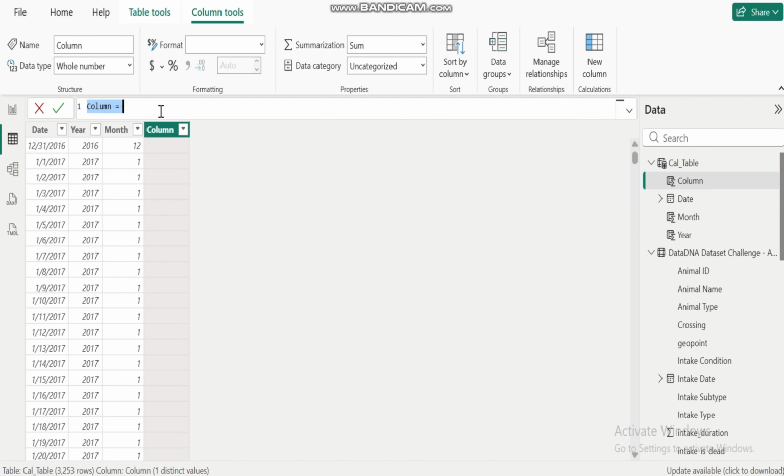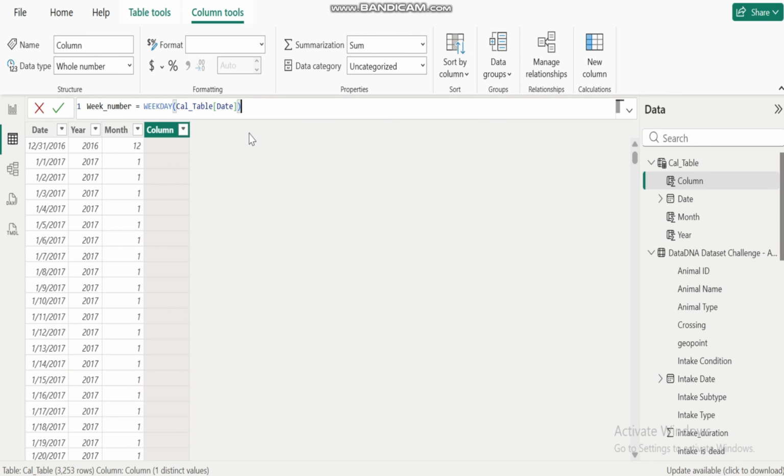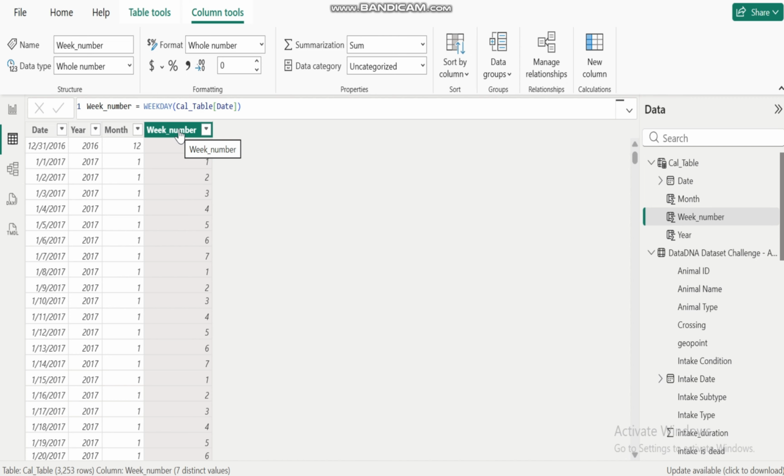Okay. All right. So month, and then again we want the weekday. So I'm going to say weekday, no, not weekday, week number. So like the week number Monday, Tuesday, Wednesday, Thursday, Friday, Saturday, Sunday, like so, right? And I'm going to say calendar table date, and then enter. All right. So week number, where the 7 starts for Saturday, and the month starts for Sunday, and so on and so forth. So now that I have this, let's work on the quarter.